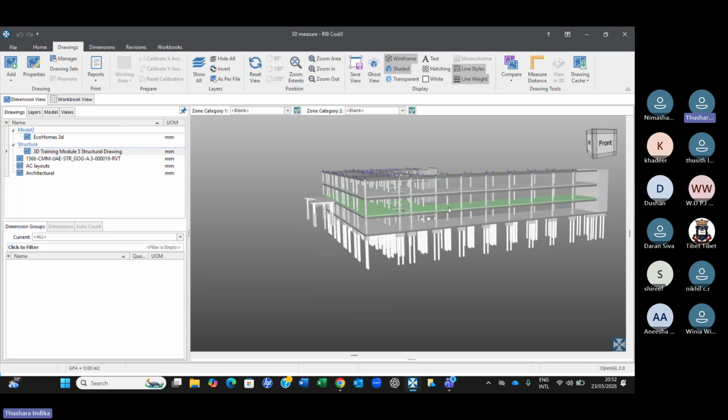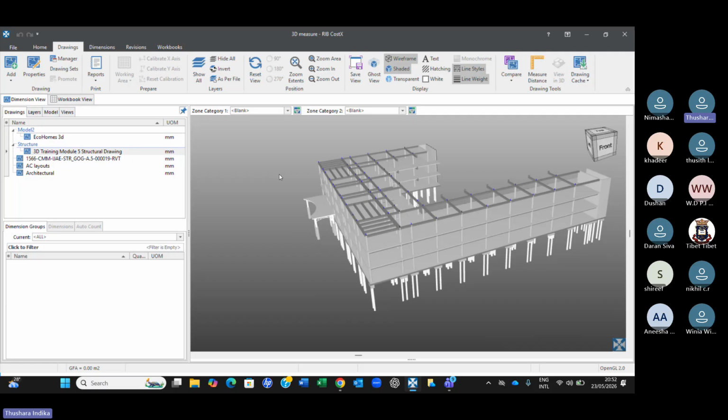But I wanted to ask you one thing. Now, when we measure any 2D drawings, AutoCAD or PDF, our first step was to calibrate the drawing, correct? But I didn't do any calibration here in a 3D drawing.